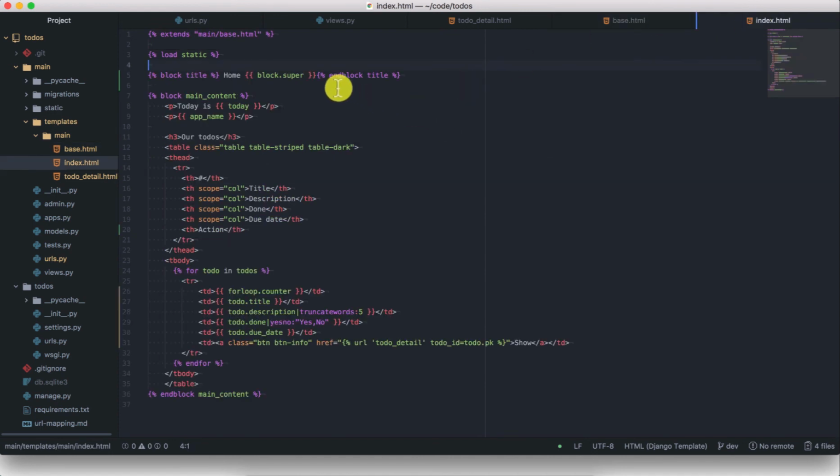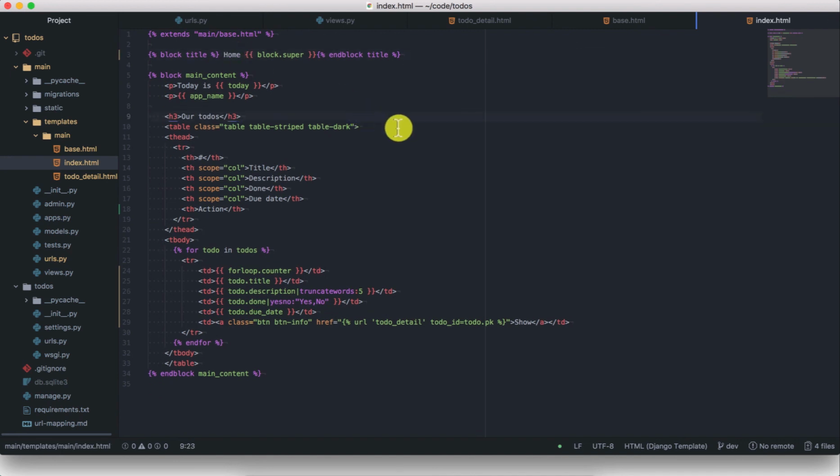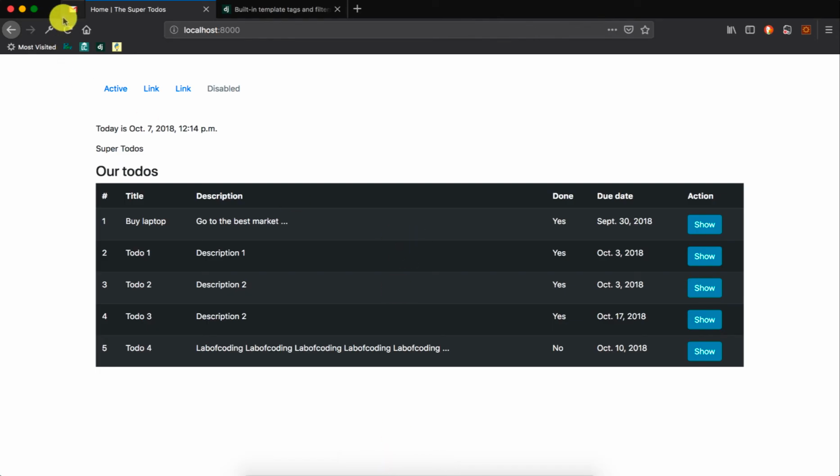In our index page, you'll find that we are loading the static tag, but if you look within that template, we are not using it anywhere, so we can drop that one. It's usually good to drop any template tags that you're loading and not using, because they increase the overhead when Django is trying to render that template. So let's drop that one. I think everything should still be fine. Yeah, that's fine.